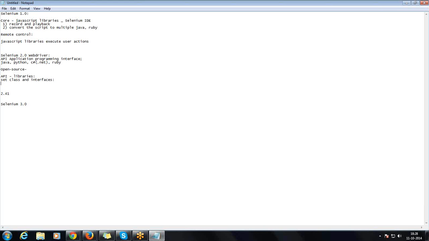You can assume a library as a set of classes and interfaces. Classes allow you to create objects. For example, in WebDriver a browser is an object, so we will instantiate one class. For Firefox in Java there is one API, Firefox driver.